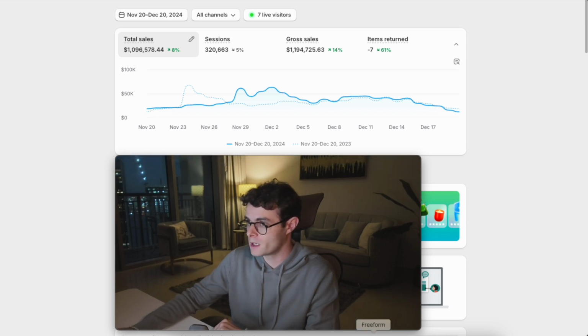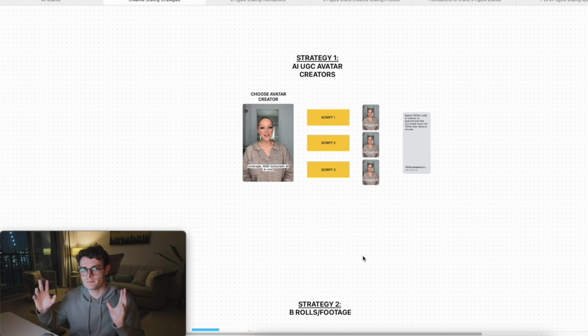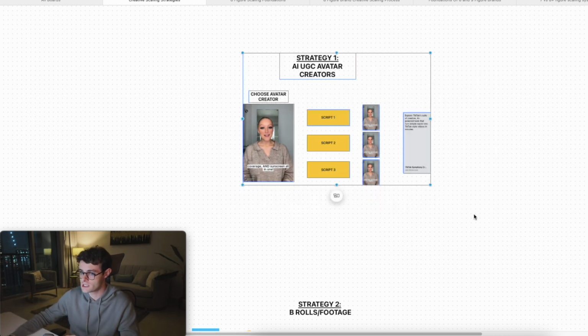Now, let me just open up some diagrams over here. So just to get right into it, I want to talk about creative strategy first, because this is one of the main foundations that allows scale to happen. You can't just scale without creative. So strategy number one that we're using, and we're not using it just for this client, for most clients as well, is starting to leverage AI UGC avatar creators.